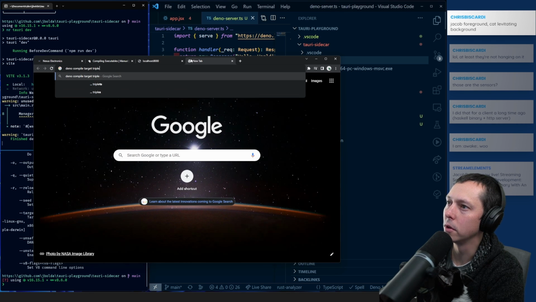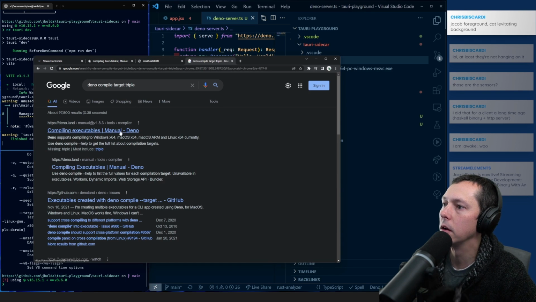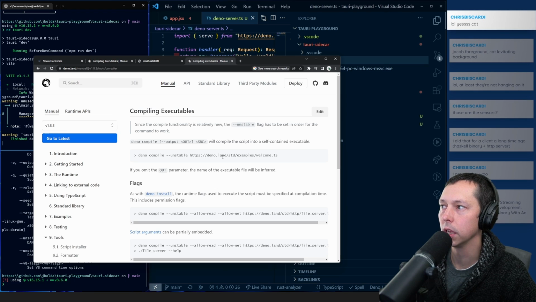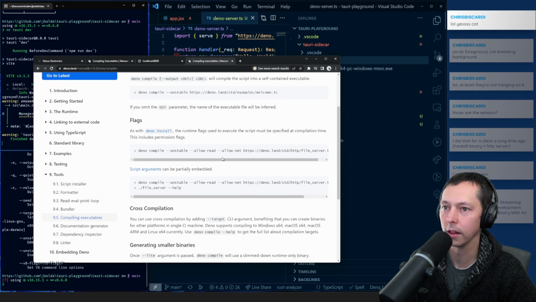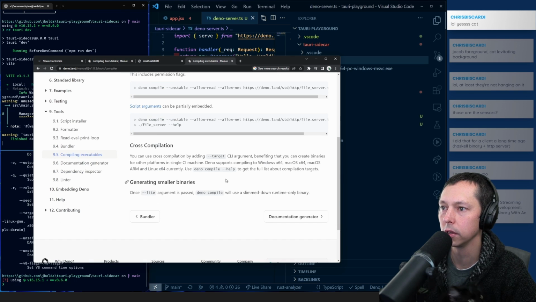Target triple, I guess. I'm kind of surprised it doesn't include it in the name. That seems like sort of the default. Like I would expect it to just include it as part of the exe.